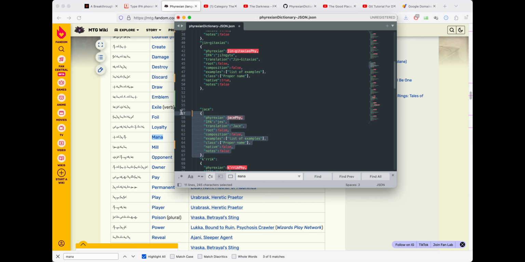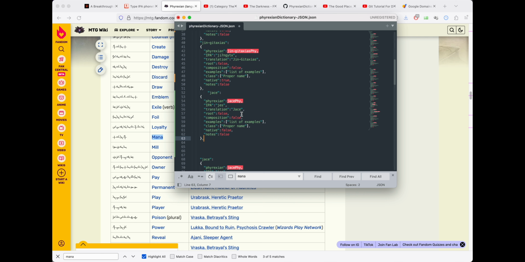And then you can copy a previous entry because all of the entries have the same information. So in this copy, I'm just going to replace the information that I copied with the one for the entry I'm doing. In this case, I'm going to delete J's and add mana.